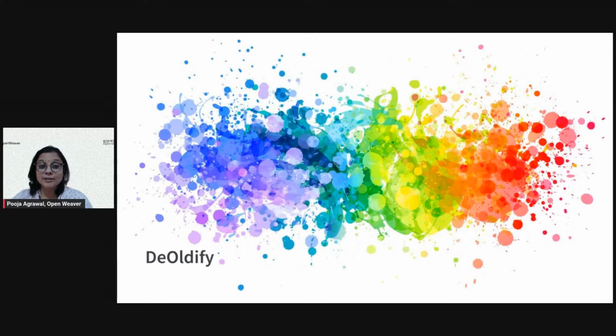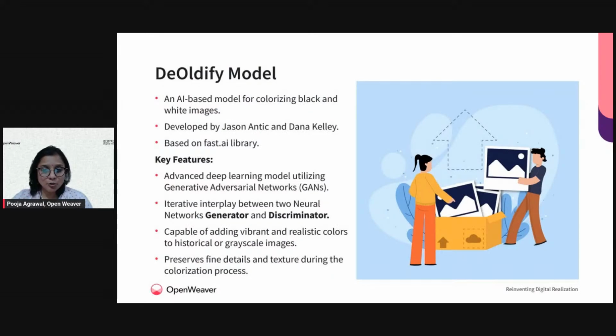We have a model called DeOldify. This DeOldify model is used for colorizing your black and white images, and it became popular as it uses GAN, or generative adversarial networks, iteratively between two neural networks. It was introduced by Jason Antic and Dana Kelly. They introduced it around the year 2018, and since then they have been improving on its functionality.